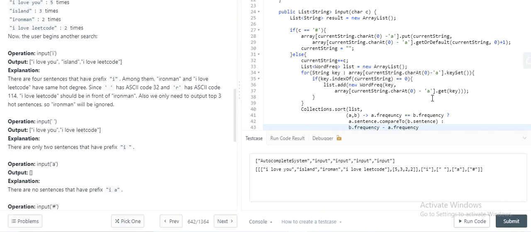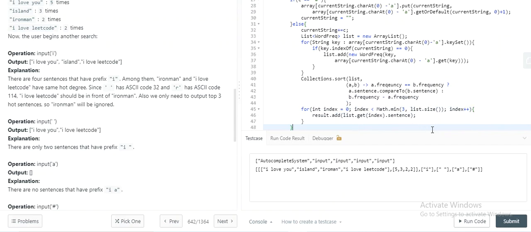So which means key is I love you. In the case of I love you, value 5 will be returned, and so we're adding I love you with 5, I learn with 3, Iron Man with 2, and I love LeetCode with 2. And then we'll sort it based on their frequency. If their frequencies are equal, then we compare the lexicographical order. Otherwise, we'll sort them in decreasing order of frequency. And now we'll take the top 3. So the top 3 would be I love you, Iron Man, and I love LeetCode.